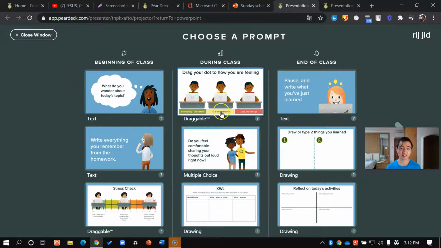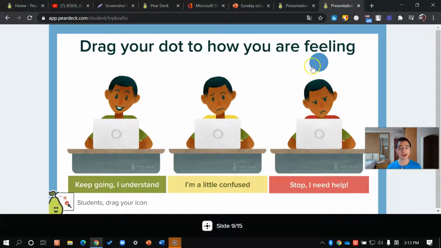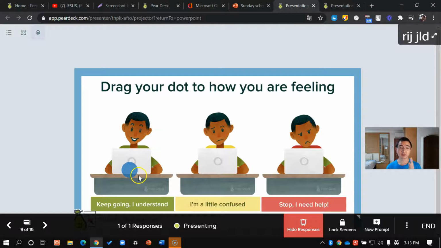I've shared a lot, so drag your dot to show how I'm feeling right now: keep going, understand, or a little confused. Now, students' end: yeah, I totally understand. Keep going. So, from the teacher's end, show response, and you will see where students are at right now.